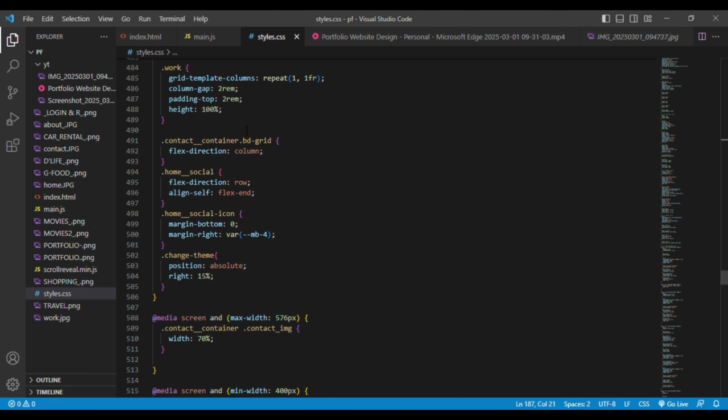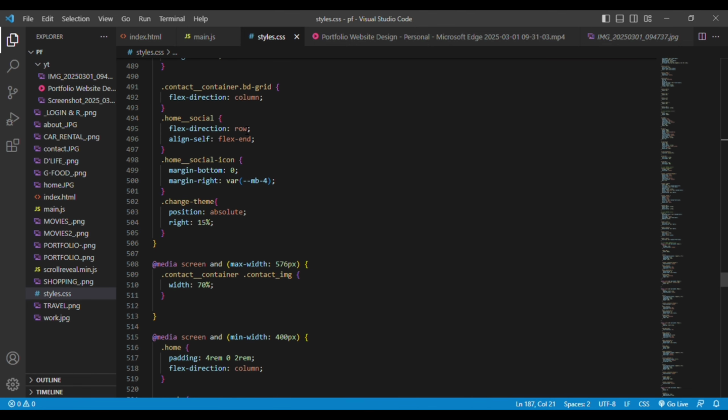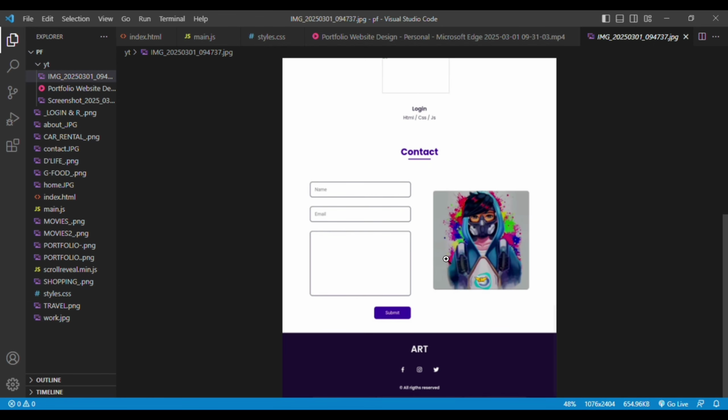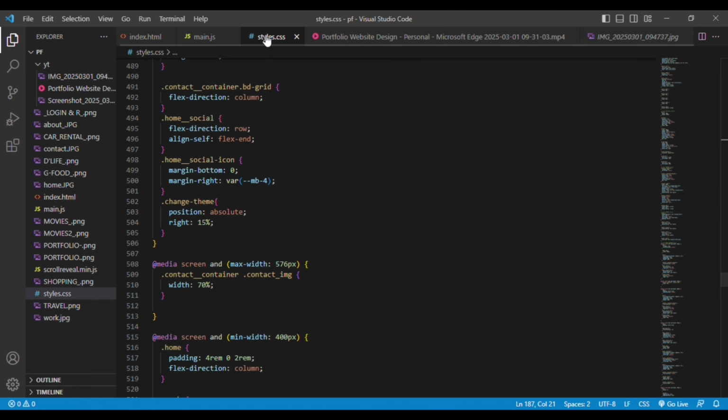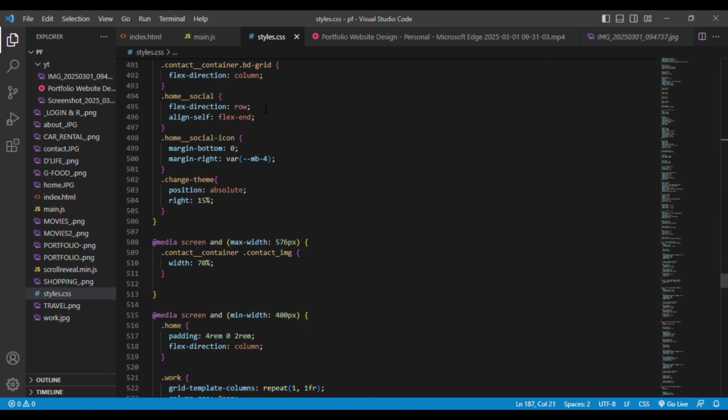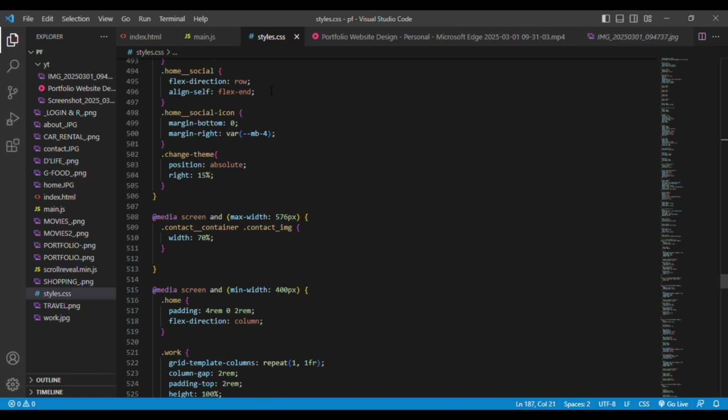Then we have contact container, for which we are using flex direction as column, so that you can see the form and image elements will come one after the other. So first we'll get the form element, and below the form element we'll get the image by using flex direction as column. Home social icons row, then align self is flex end. Then for social icons also it is given.